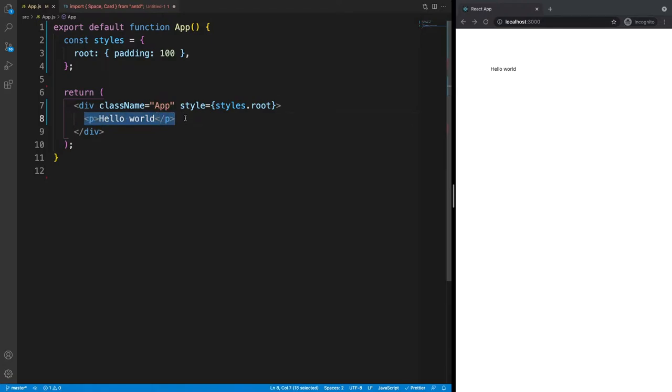Hello world paragraph, and I've gone and given this div a style of padding 100 pixels. And the reason I did that was just so that our content doesn't stick to the top left corner of our browser window. So let's take a look at how we can make those dividers now, shall we?